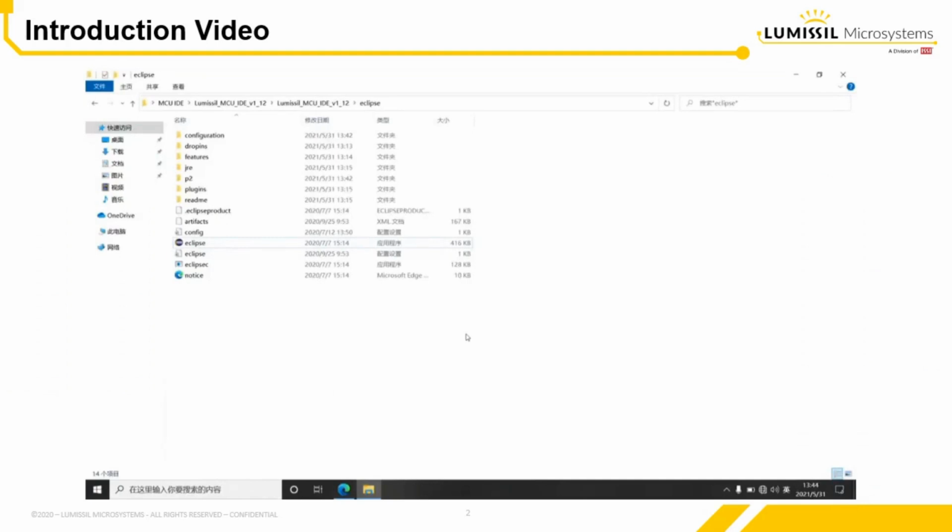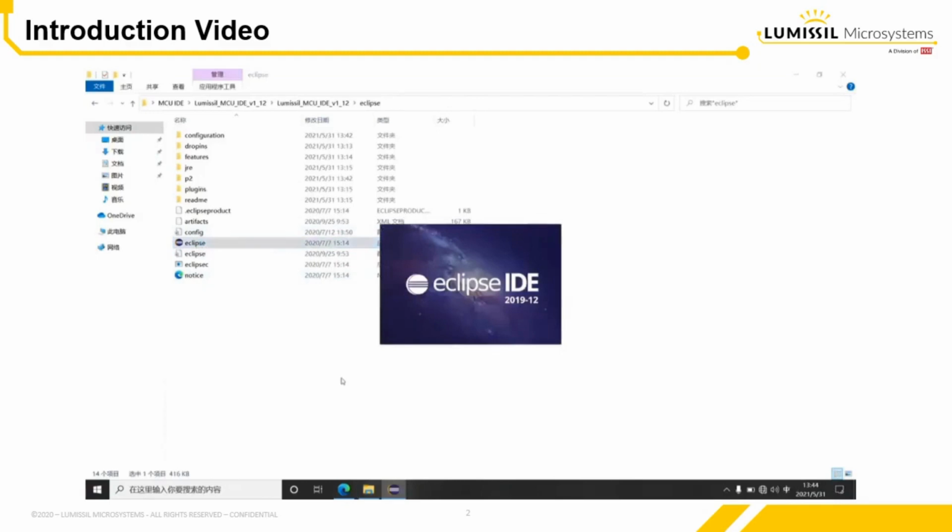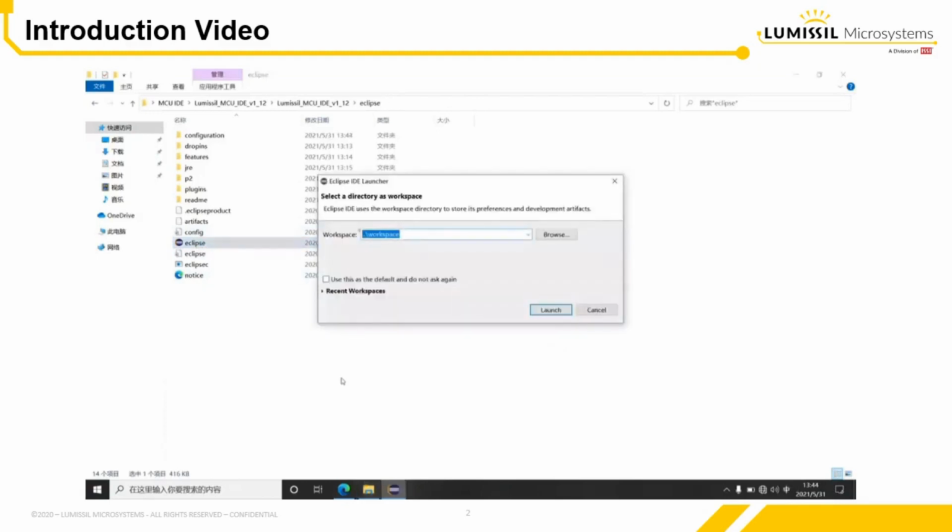In this video, I will explain how to create a project with the Lumissil MCU IDE. First, open the Lumissil IDE. We first need to select a directory as a workspace. This workspace will store our projects. This is the default directory, but you can change it as you wish.